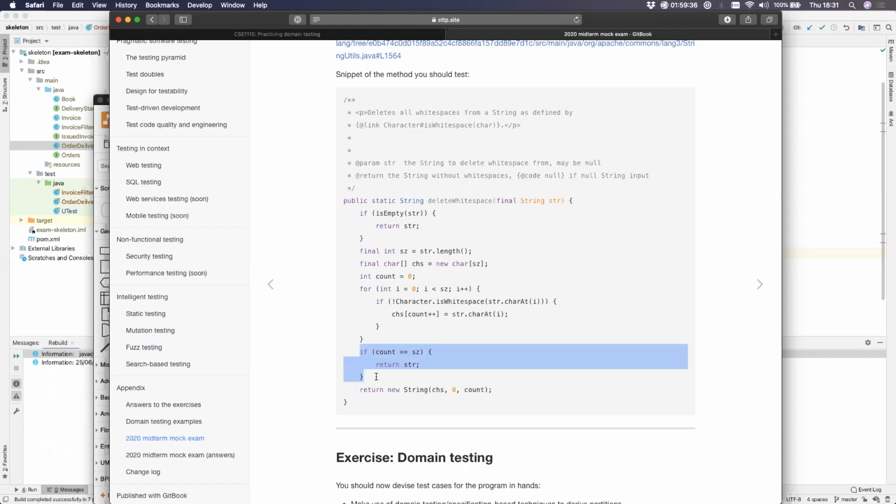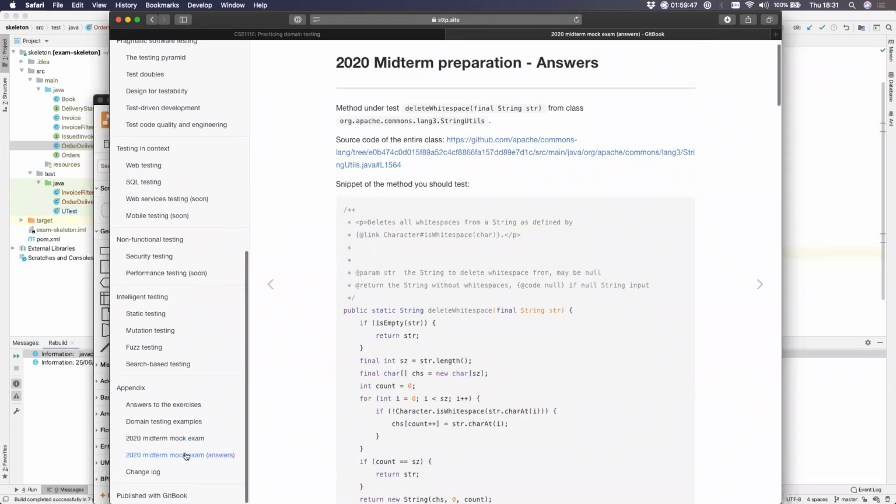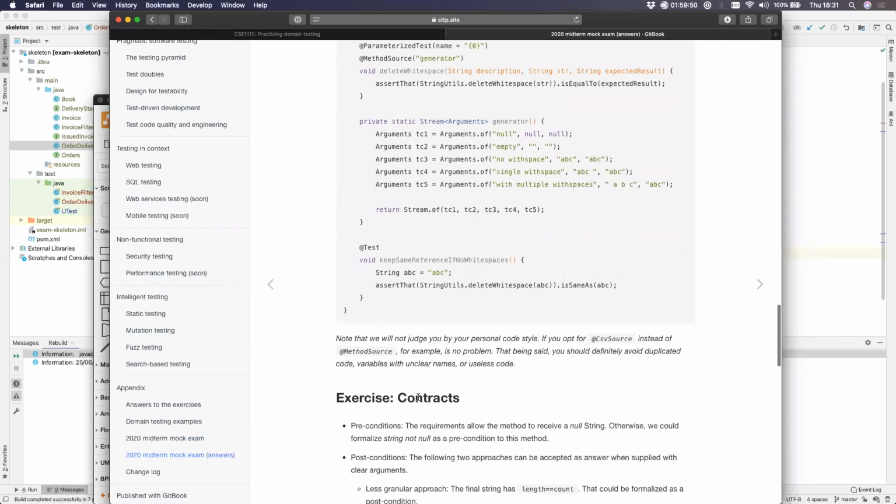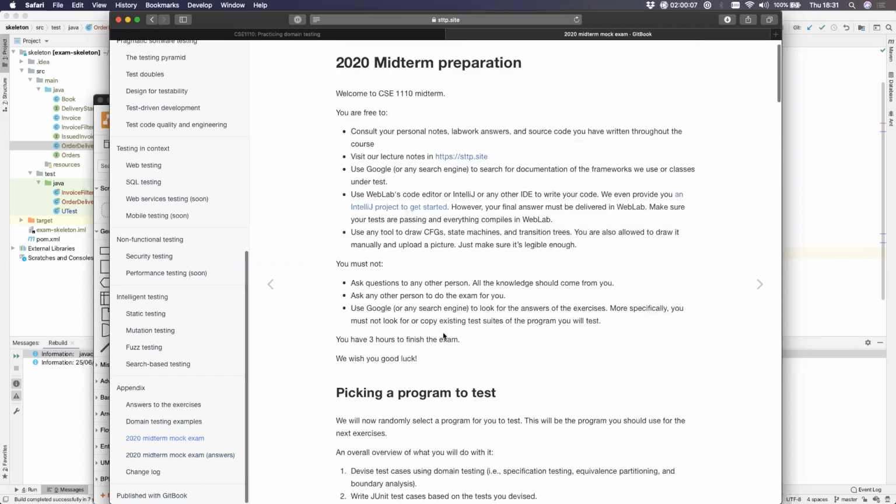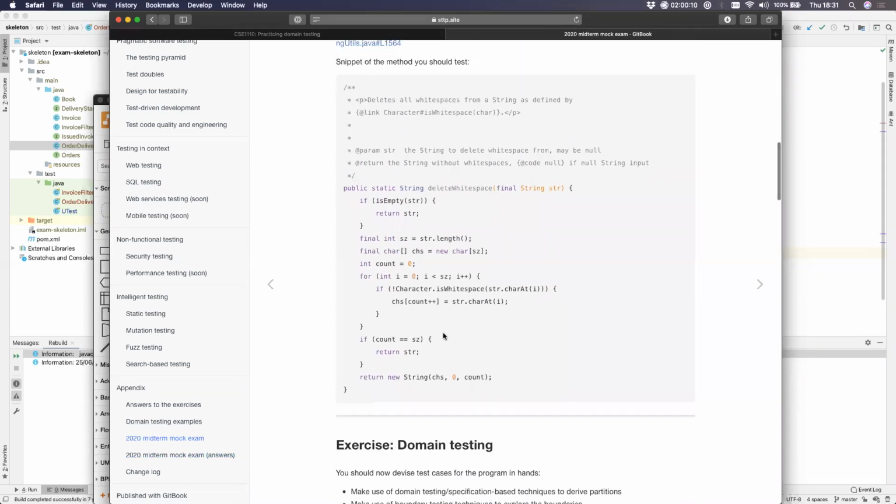So this is what I expect you to do in the structural testing, to look at the source code now and see if there are test cases that you couldn't see from the specification, and then you decide to write one more. And in the midterm, I even wrote one extra test for this, right? Keep the same reference. And I use the same as, which in AssertJ is checking the reference, the internal reference, the pointer of the string. Yeah. So this is what I expect you when doing structural testing, that after you do the domain testing, you then go to the code and you see if there are extra tests to be done.